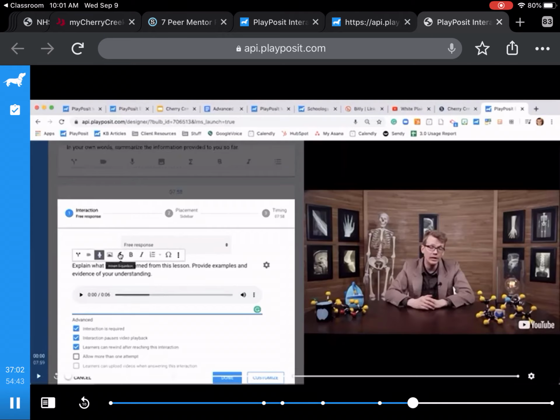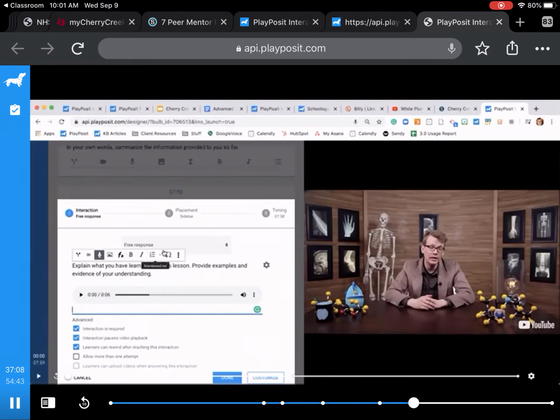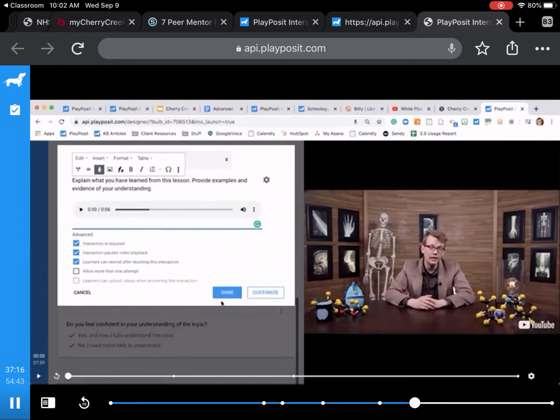You could also add an image. Here's our equation editor. This is a full equation editor with LaTeX. And then you can also bold, underline, make lists. You can add a table yourself. You can insert source code. You can do whatever you want, right, with that rich text editor. It makes it really, really cool.